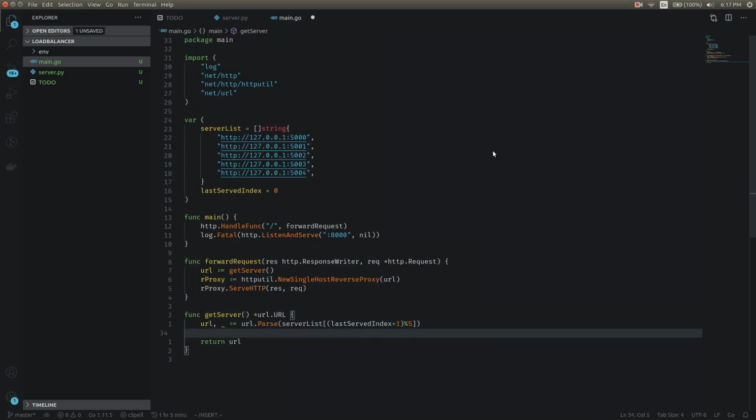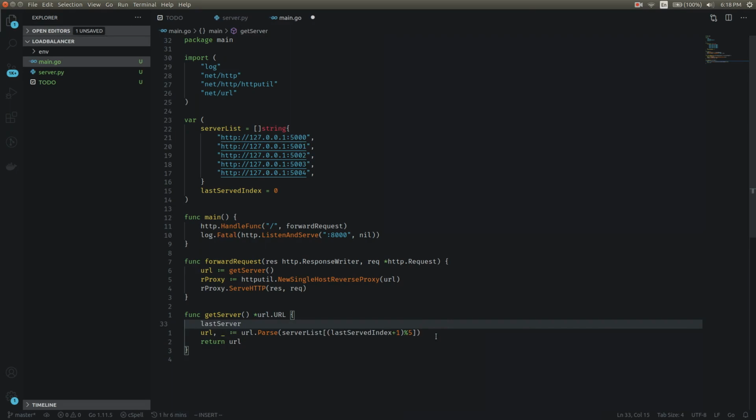Oh, so I forgot to increment the last served index. Now when we return the get server, we also increase the last served index to the next number. Actually scratch this, let me make a small change. So I'm going to do the maths here itself and then use that as the index. Okay, maybe I'll call this next index and then in the end, I'm going to equate last served index with the next index. This is much neater.